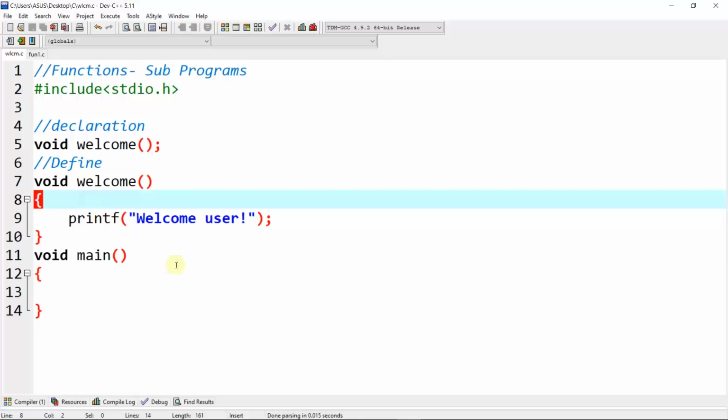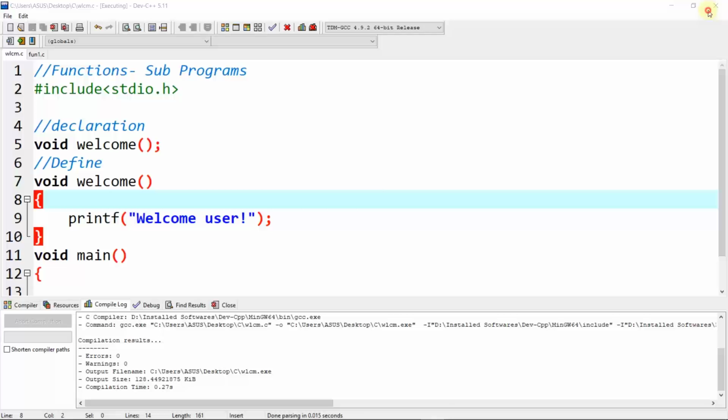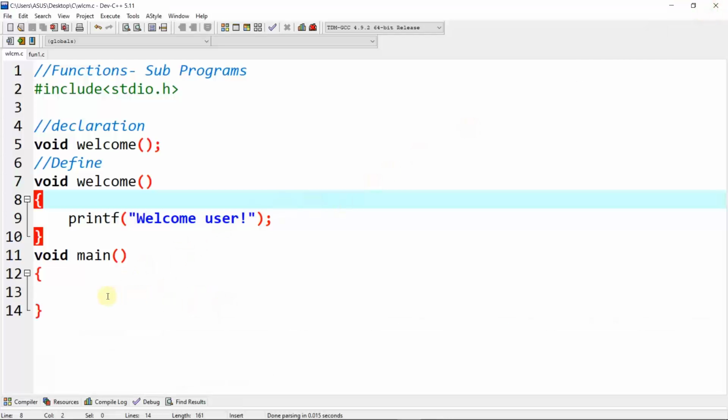So let us run this. See, we don't have any output. And why is that? Because we didn't call our function. We haven't called it yet.